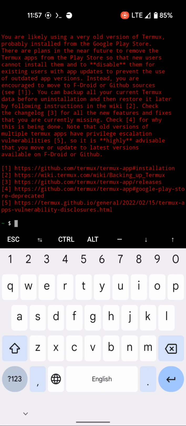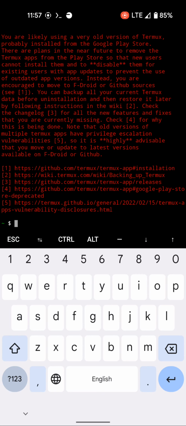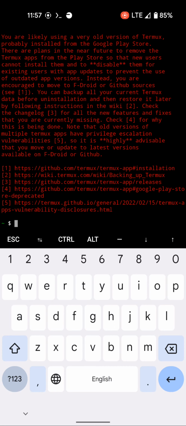So either use the GitHub source here or F-Droid. So I will also try this afterwards. But the Google Play Store version, I also tried it before and everything worked. Some packages couldn't be installed and I got some error messages, but yeah. So I suggest you, and I will also move to the GitHub sources or to the F-Droid source of Termux later on.